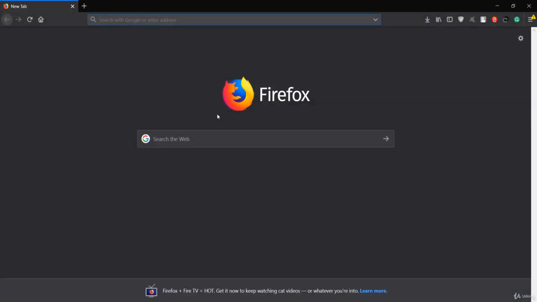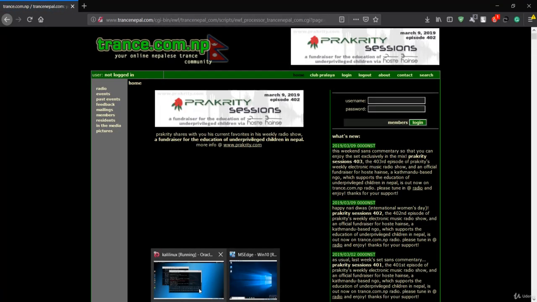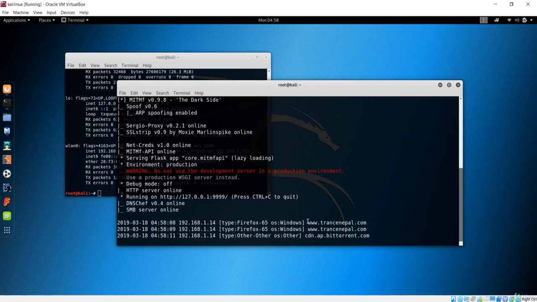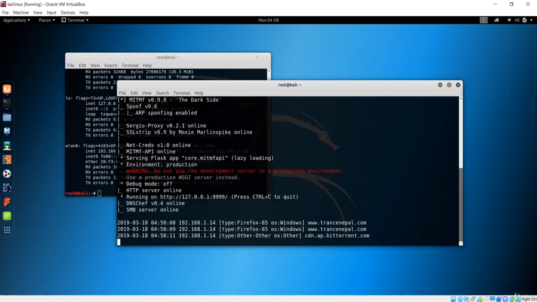So I'm just using Firefox in my Windows machine. First of all, I'll use some website. So let's open this. And this is my website. So let's go back to this machine, which is our Kali machine. You could see the information that is printed right here. So it is showing Trans Nepal, which is obviously correct because I have just searched over here. And this is the information that we just printed.